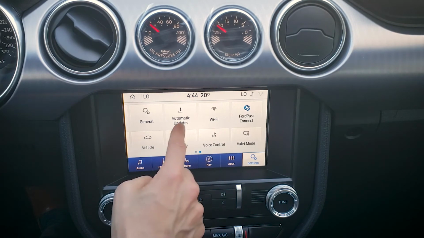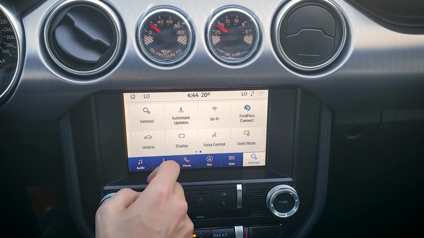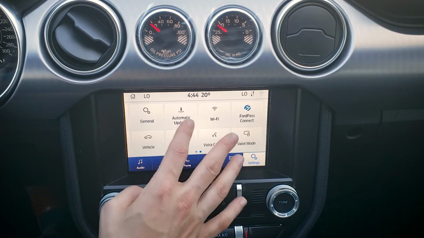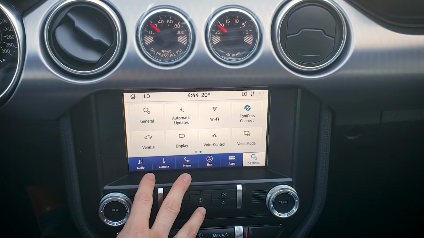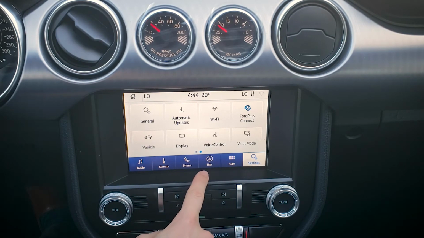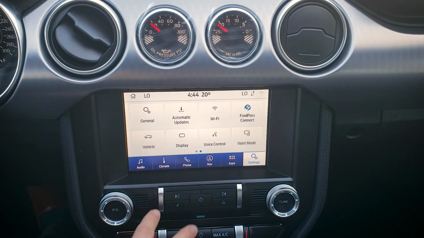Moving over, we've now got our Wi-Fi and automatic updates. So you need to be connected to Wi-Fi in order for the automatic updates to work. I do highly recommend keeping that on because it's going to automatically update the firmware and software in the vehicle, with the exception, it's not going to upgrade the navigation. You either have to do that yourself or have the dealership do that for you when your vehicle's in for service.